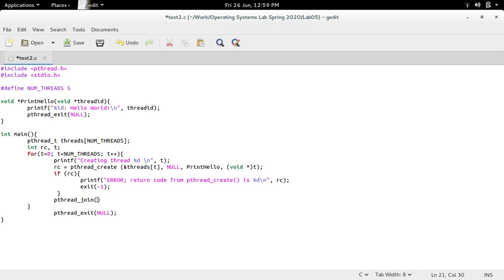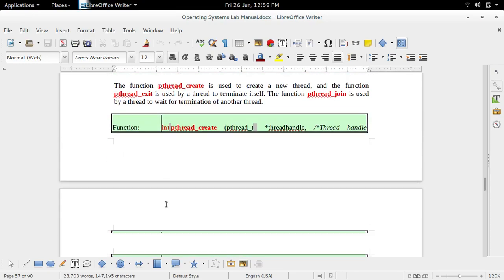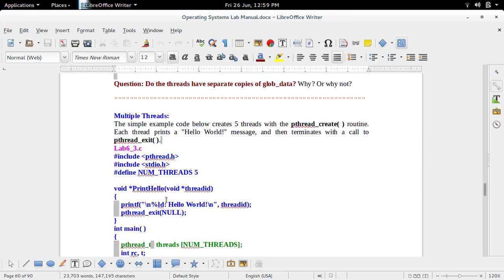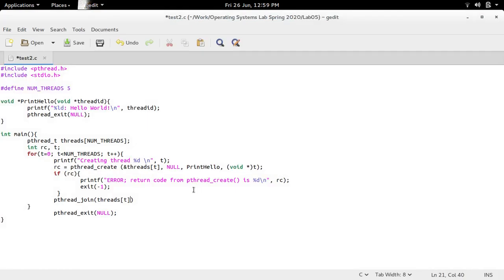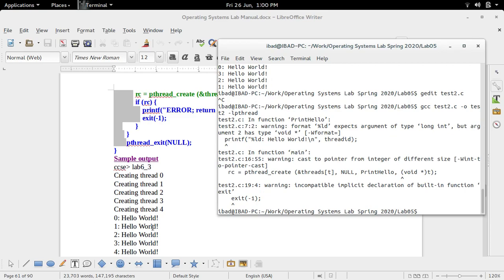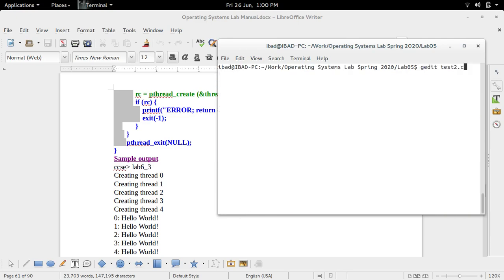I'll just pass the current thread T. I hope that is enough for this. Yeah, okay, so null. Okay, so now let's see what is the output. Let's clear the output, or just first compile the code. So these are warnings. Okay, now let's clear the output. Let's run it. Test 2.